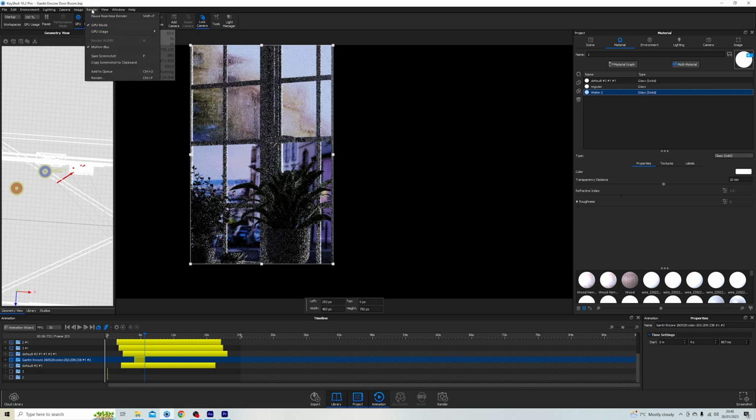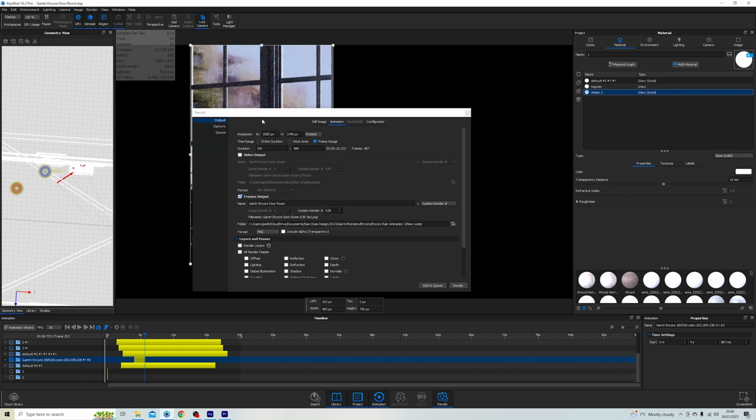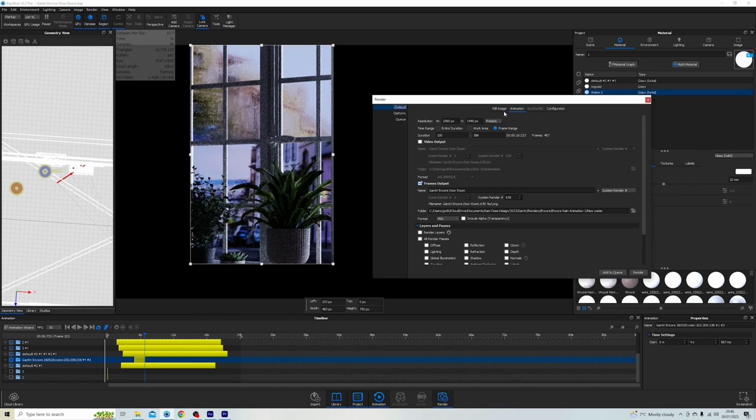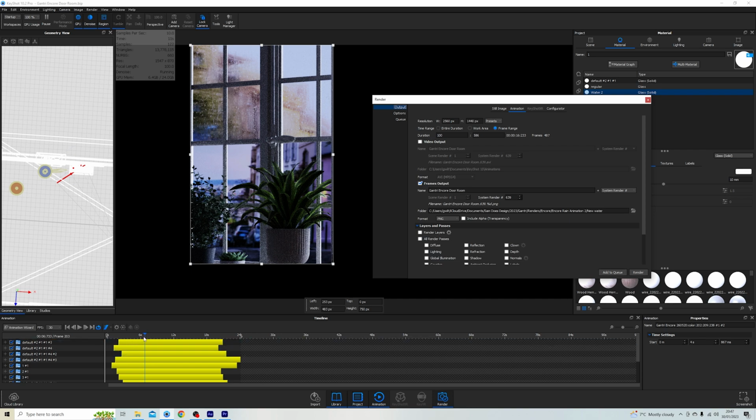Let's say I've done that. This is the third time I'm doing it. I'm not going through and changing everything. And then I would come up to render and animation. And here is where we can set our frames.